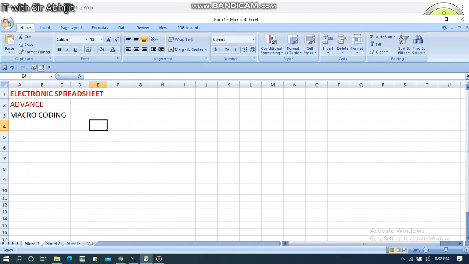This is Saravijit, and today the next topic is macro coding. So we are in macro now. We have learned how to create a macro, how to run a macro, what is personal macro workbook, and the difference between this worksheet and personal macro workbook, and various other things. Today we will learn about macro coding.